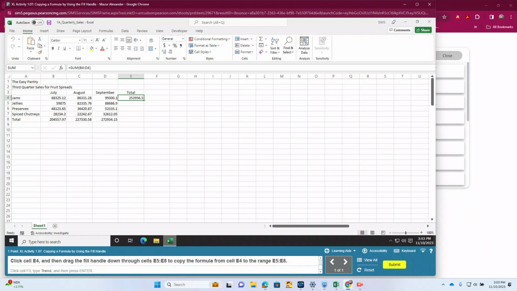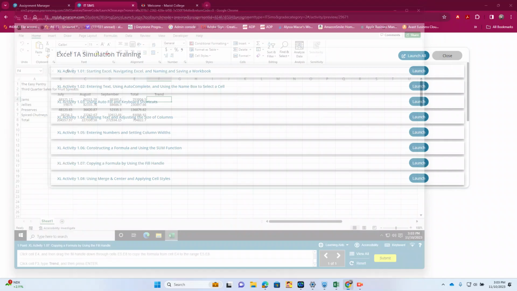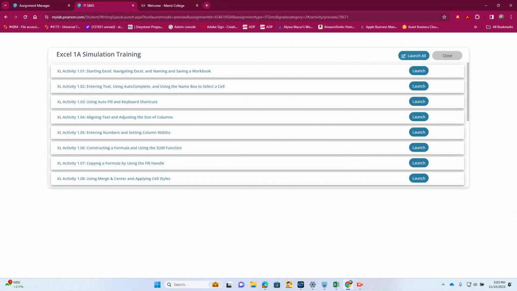And now we're going to just copy this all the way down to E8. We're using our fill handle. So we grab the filled in box and we copy all the values down. We're going to go to F3 and type trend and enter. So that's 17.